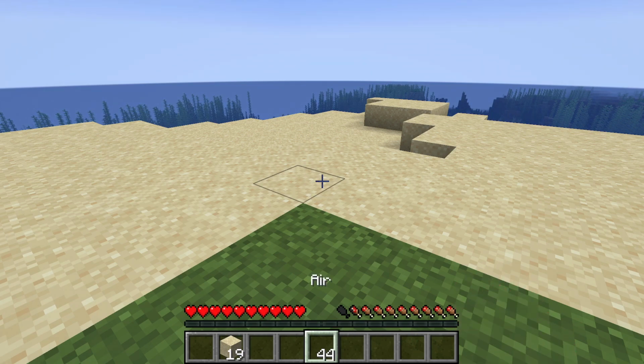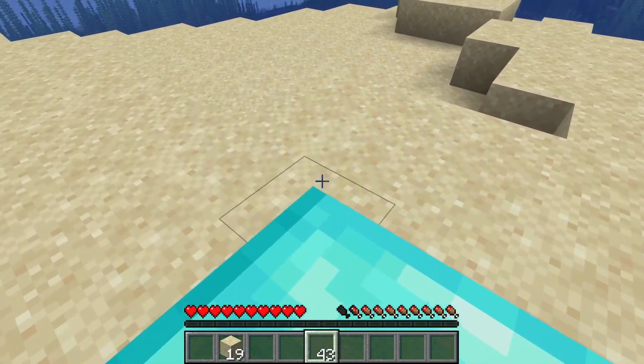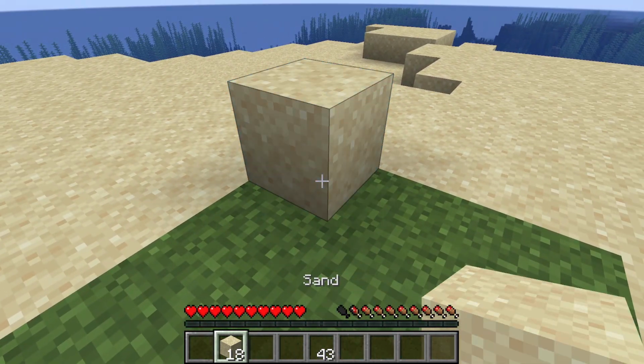In this video, we're going to be talking about a block that can be placed but not broken, walked through, and also be replaced with other blocks.